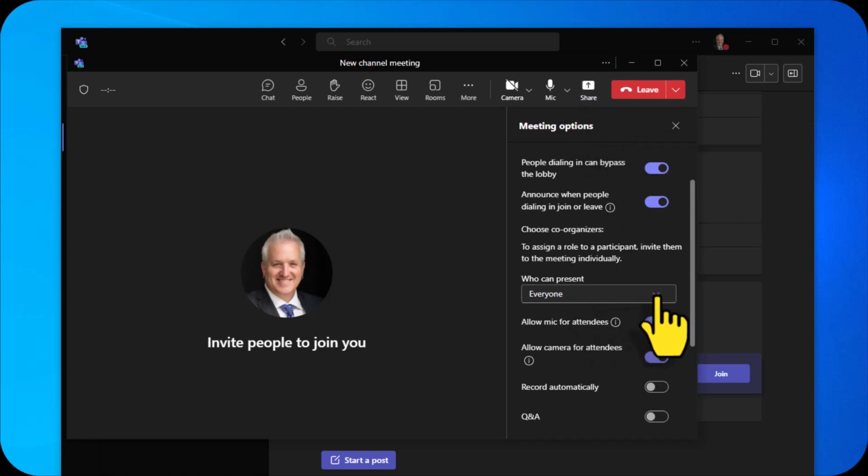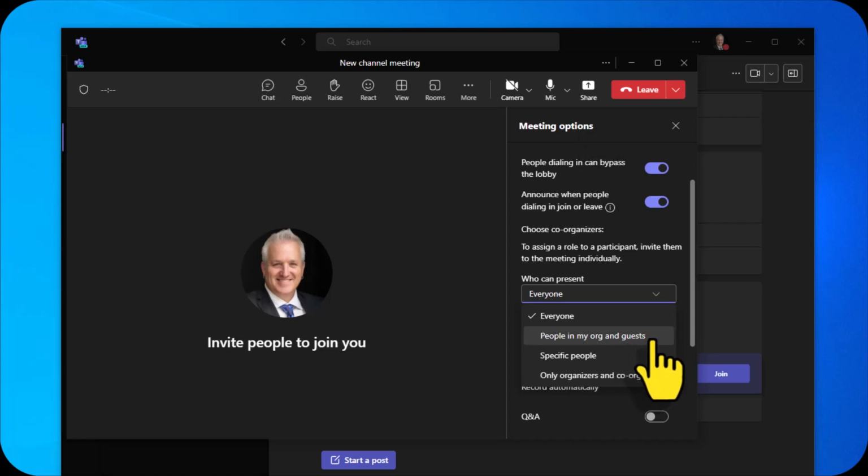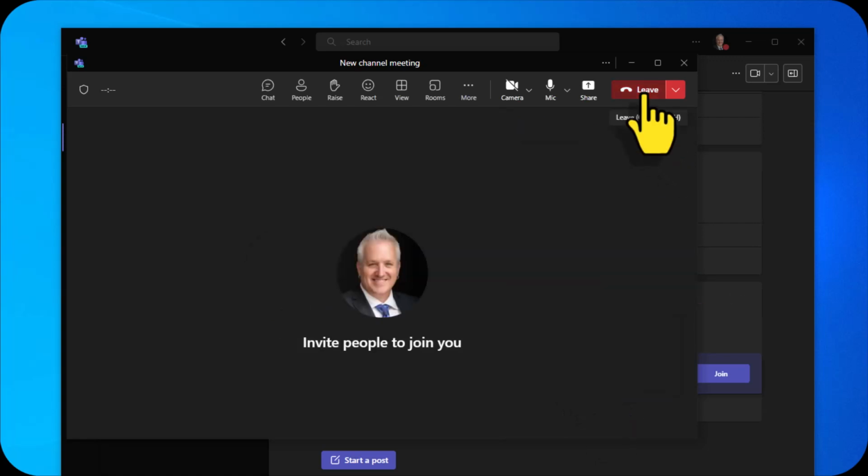We can also click on the little drop down and we can specify. We can say only people in the org and guests. You can say only specific people. So let's say you have some co-hosts and you want everybody else to just watch what other people share. And then only organizers and co-organizers. Very similar to specific people, except that you're labeling people as an organizer, say in a webinar or something like that. Now let's leave this meeting.